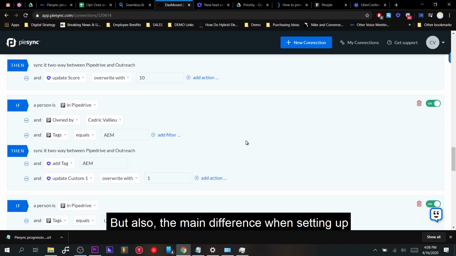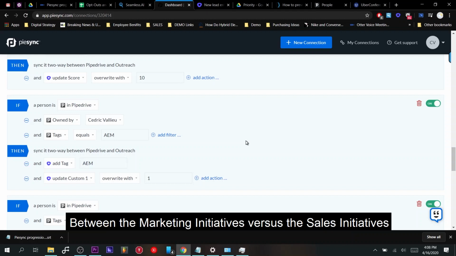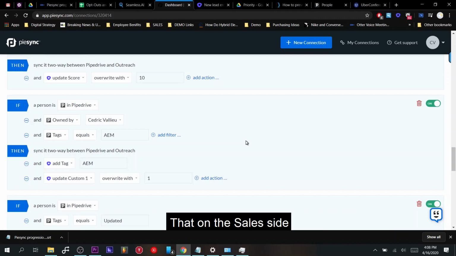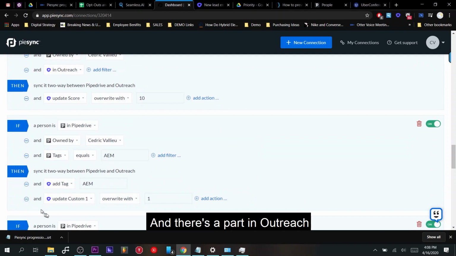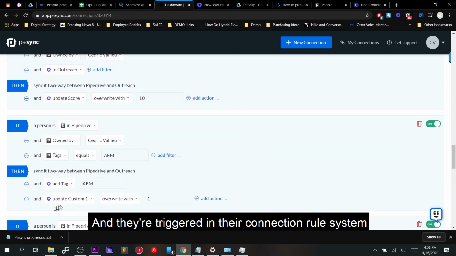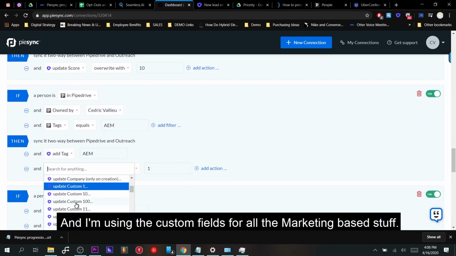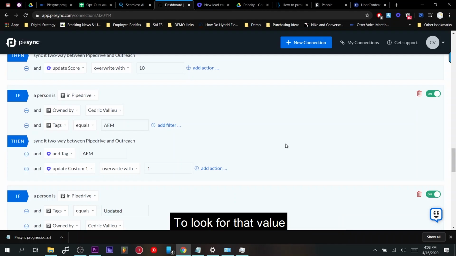But also, the main difference when setting up the marketing initiatives versus the sales initiatives on the rules and the trigger-based system is that on the sales side, I'm using a lead score. But for all the marketing stuff, there's a part in PieSync and a part in Outreach in their trigger and connection rule system where you can basically select a custom field. And I'm using the custom fields for all the marketing based stuff, and then basically just setting the trigger up to look for that custom value, if that makes sense.